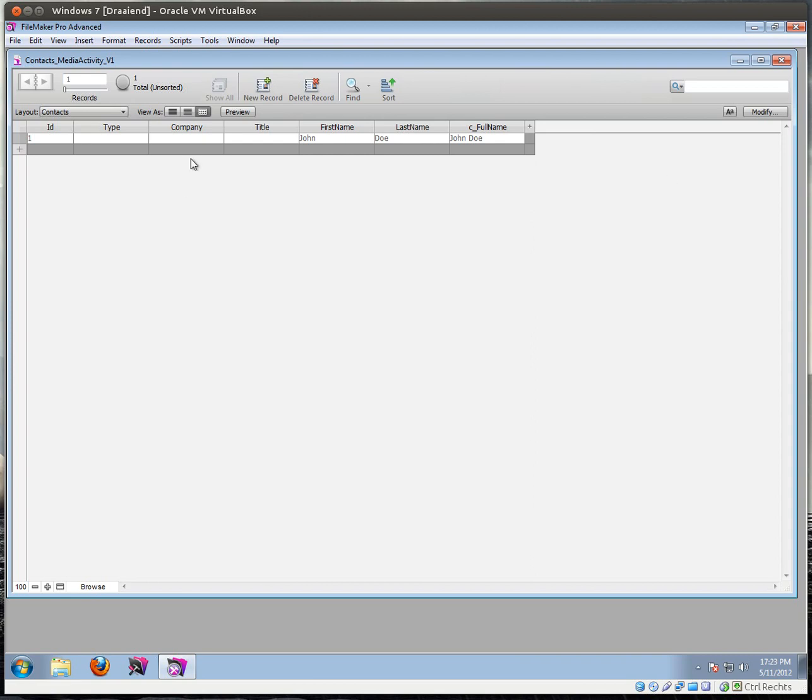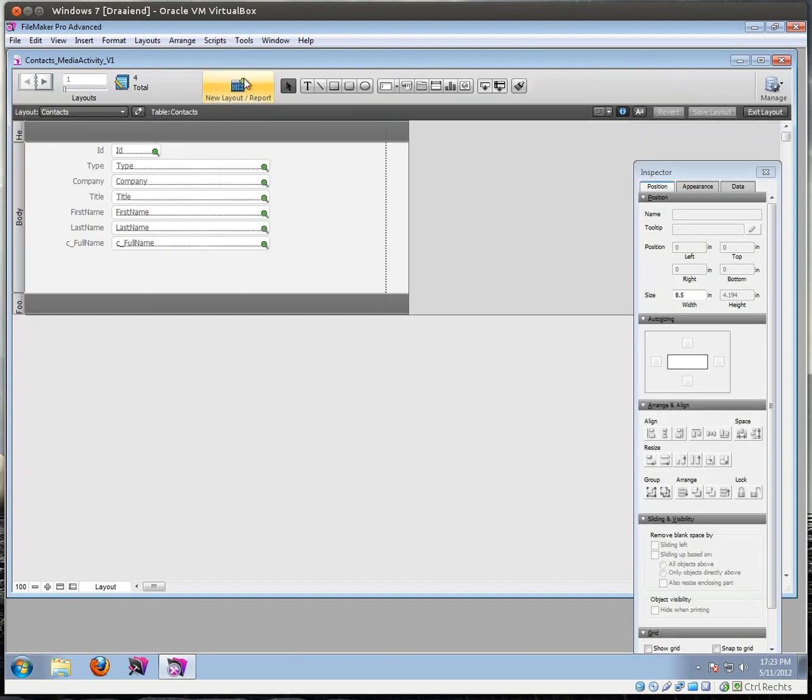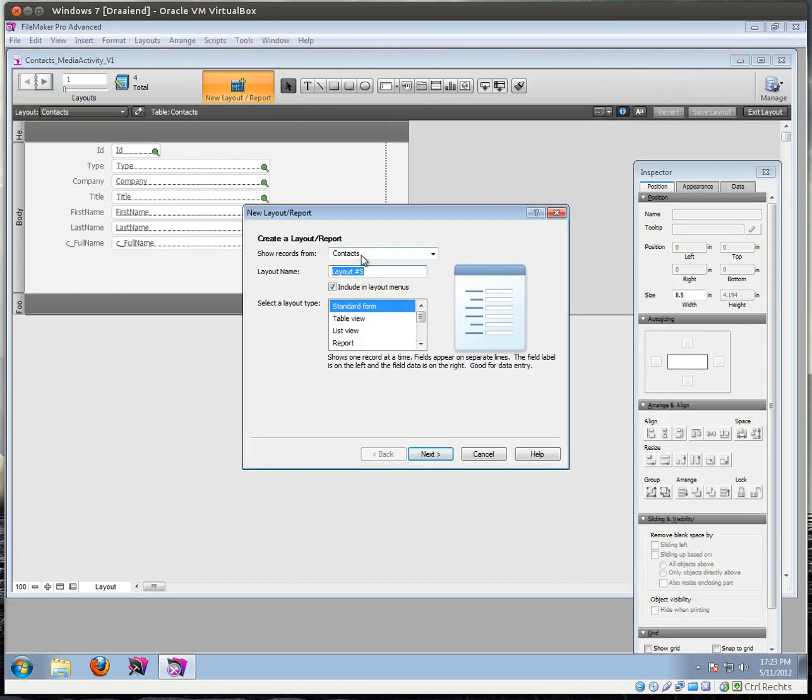Now if I want to make a new layout, I do have to go back for a second to Form View, then I have to go to Edit Layout, and then I have this big button, New Layout. And this is where I will start to make my actual layout that my user will be using to enter information. So I'm going to call this one Lay Contact. This is going to be showing records from contacts. That is correct. I'm going to include this in the layout menus. This is going to be in the standard form.